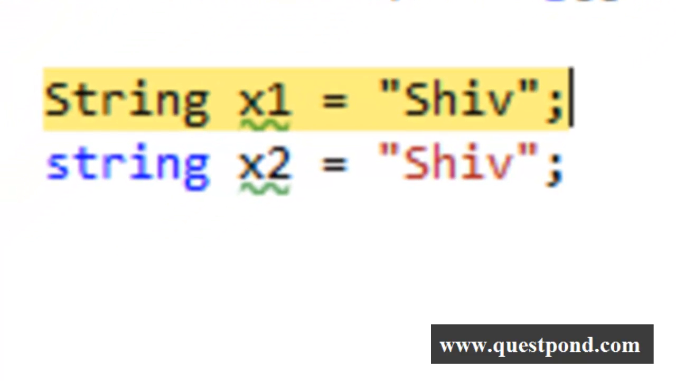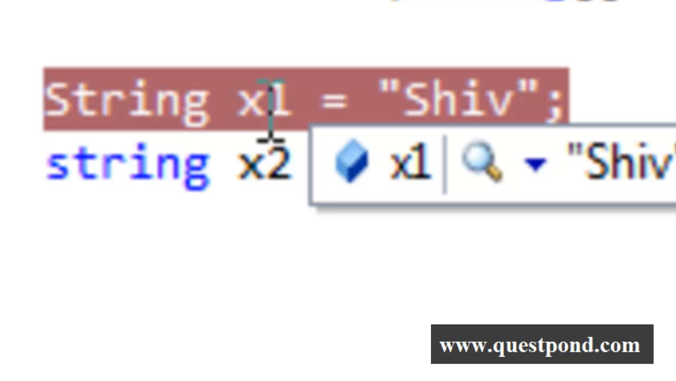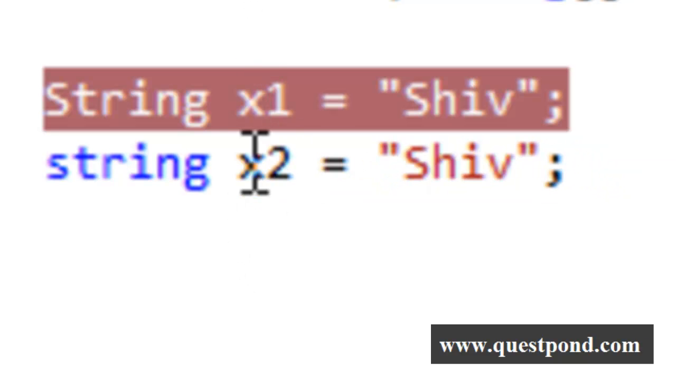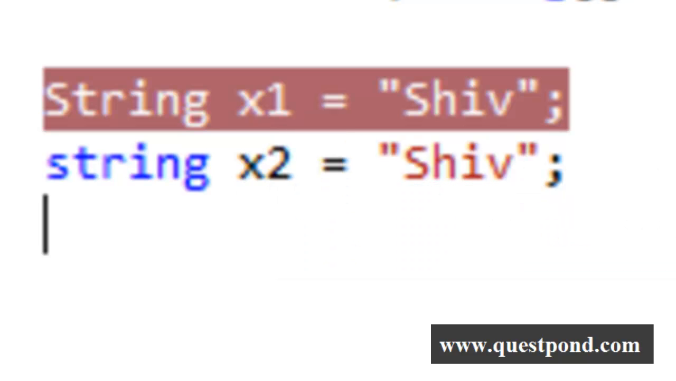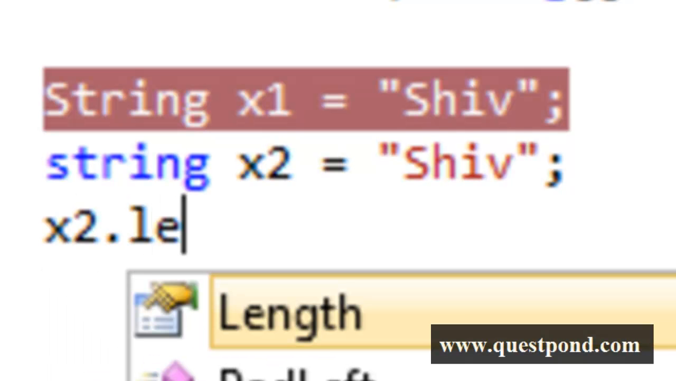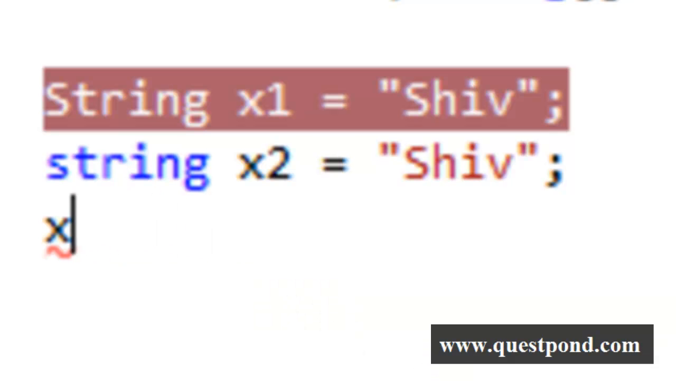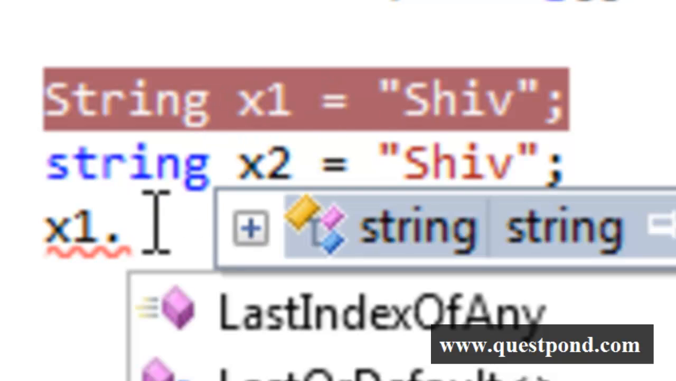So you can see both of these strings are operating exactly in the same way. In other words, if I see x1, it has a value shiv. If I see x2, it also has a value shiv. And I can do all the operations. For example, if I look at x2, I can check the length, I can check the max value, etc. In the same way, if I look at x1, it also has all those methods which the small string has.